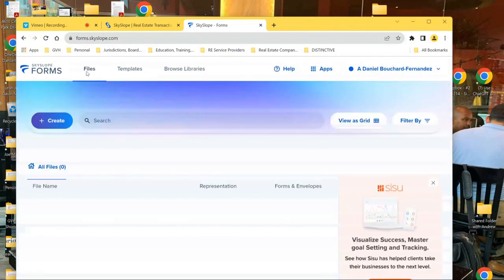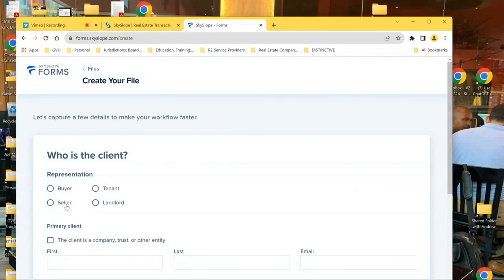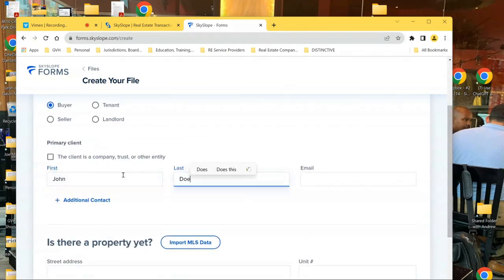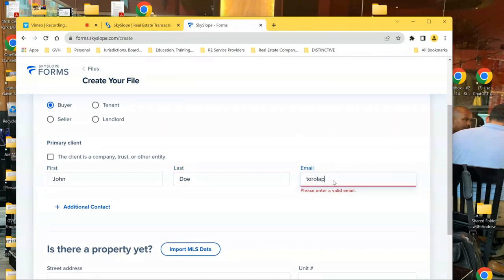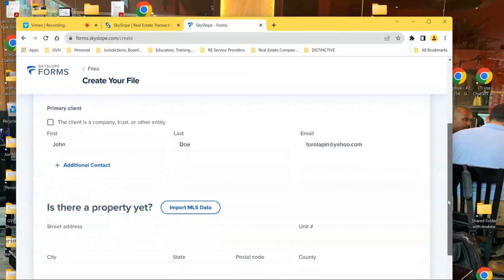All right. So now let's go ahead and click onto this. So if I wanted to create a new file and I wanted to go ahead and say that this is a new buyer, and let's say that this is John Doe, and let's say that John's email is just a demonstrational email address that I have that I use for this purpose.